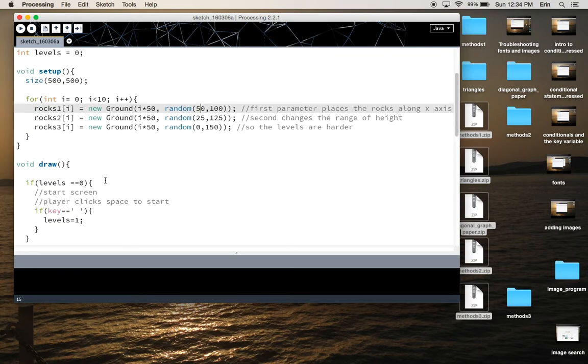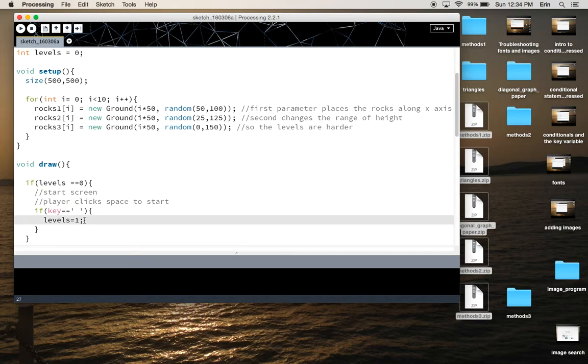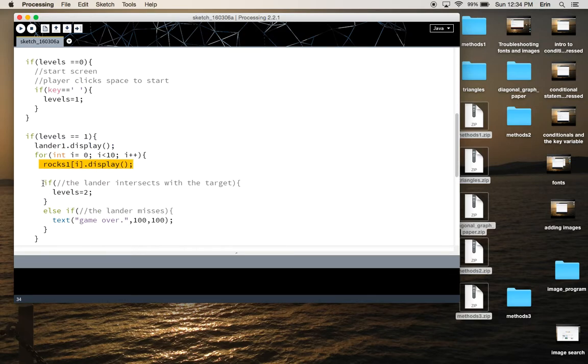In draw, I want to start out by saying if the level variable is equal to 0, that can be the start screen, and the player clicks to start, changing that level to 1. Then when the level is 1, I'm displaying the first lander object, displaying the first rocks object. I still have that same intersection, but instead of having the positive intersection with the target give the player positive feedback in the form of winning, I just changed the level to 2.